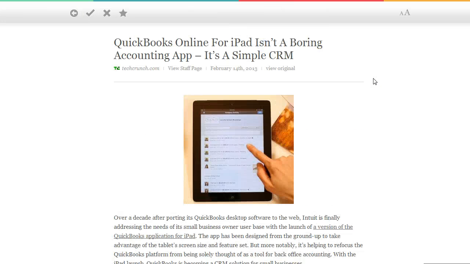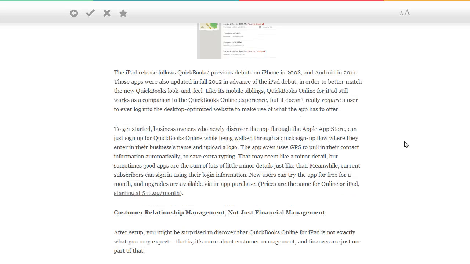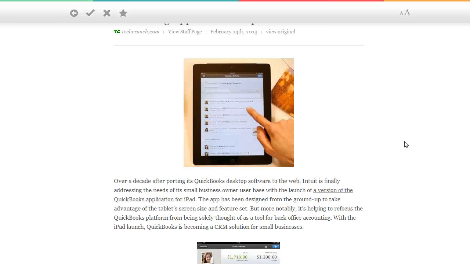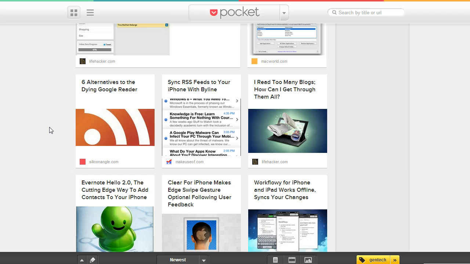Here's one for professionals, either professional genealogists or small businesses who use QuickBooks Online. Now they have an iPad version, so you'll want to check out this article on TechCrunch.com detailing all there is to know about their new app for the iPad. Very handy.